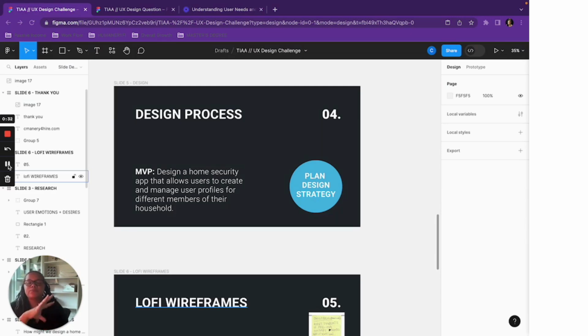Perfect. So I just explained pretty much the design process and the strategy that I'm going with this. I've explained the MVP, just what is the main focus here for this first launch. Now I'm going to move into the lo-fi wireframes, right?